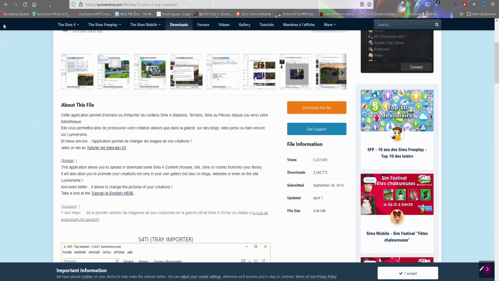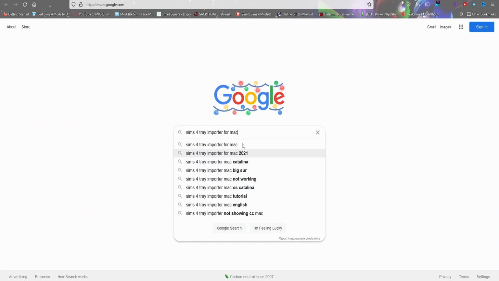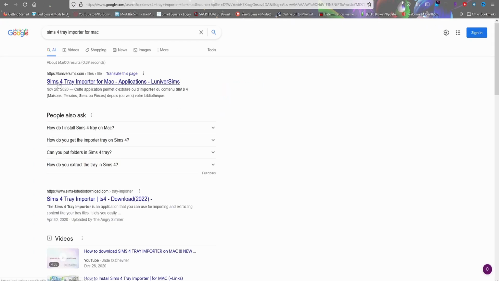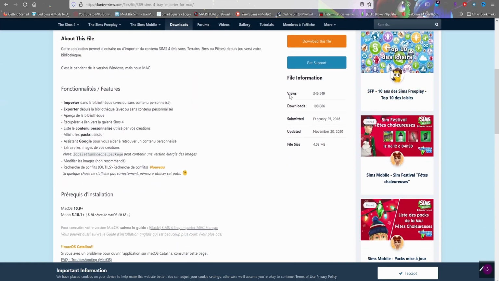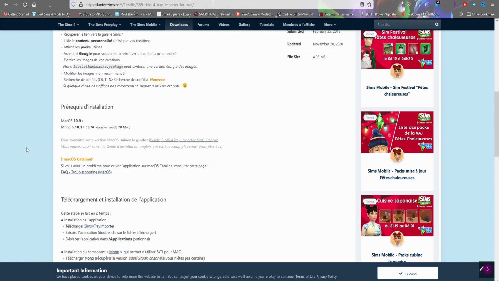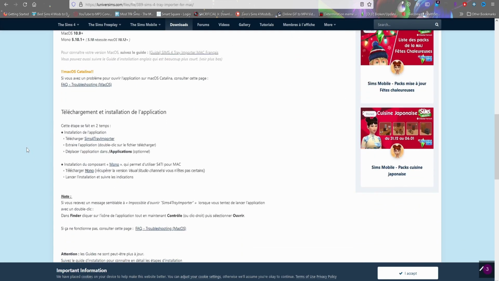But if you have a Mac, there is another one that you have to specifically find for Mac. I'll leave a link to both of these in the description below, but with Mac it is a bit outdated. As you can see, the last time it was updated was November 20th. I think it still works. I'm not 100% on that, but as far as I know, it still works.